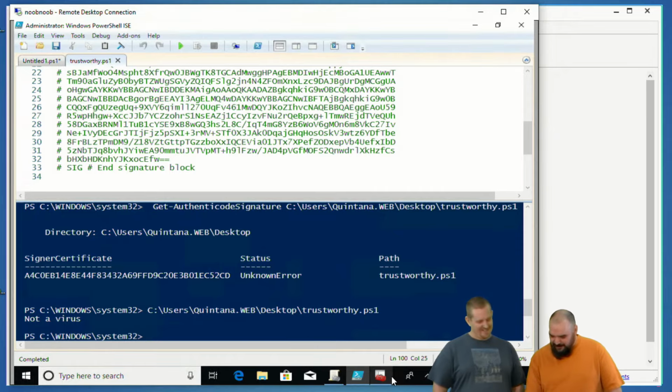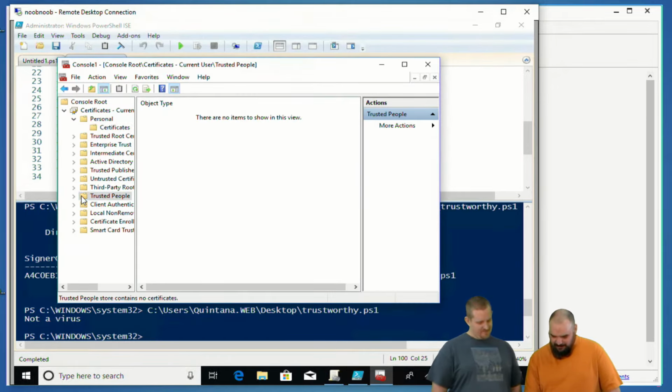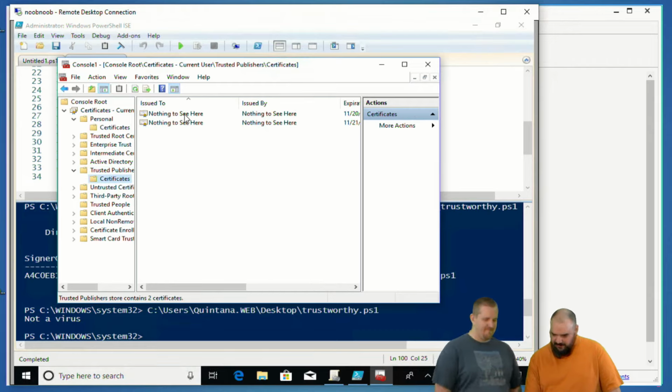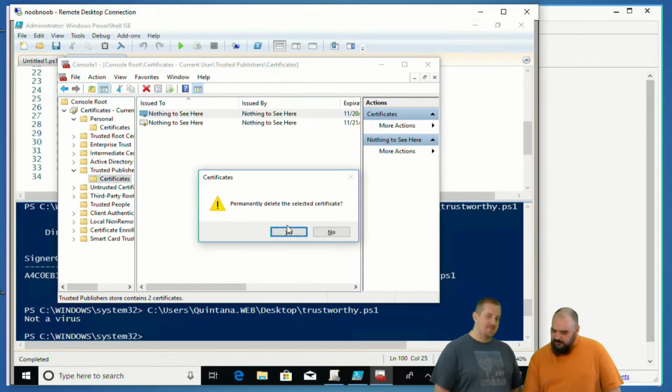This is great. Let's go take a look at our certs and see if I somehow already pushed it out there. Nope, it is not. That's trusted people. Trusted publishers. And it's already there. It is. It's magic how that works.